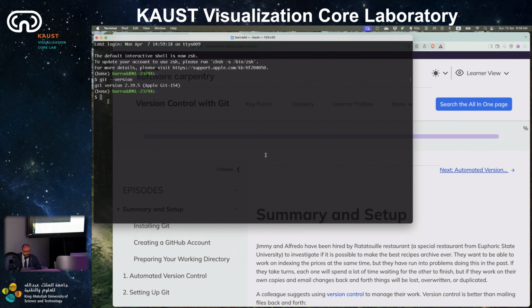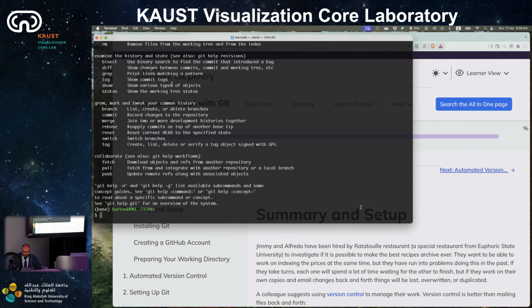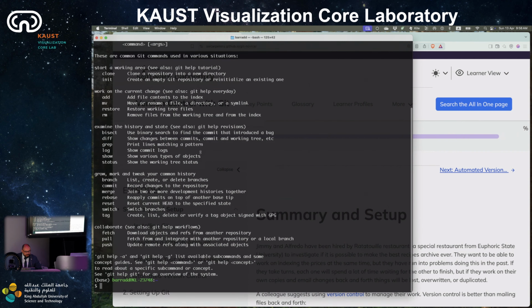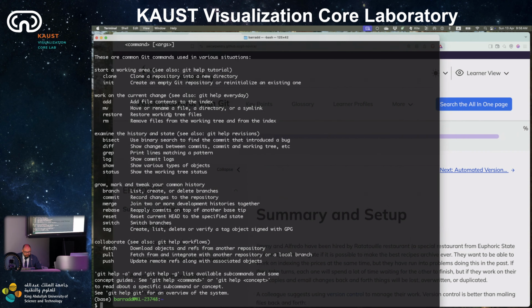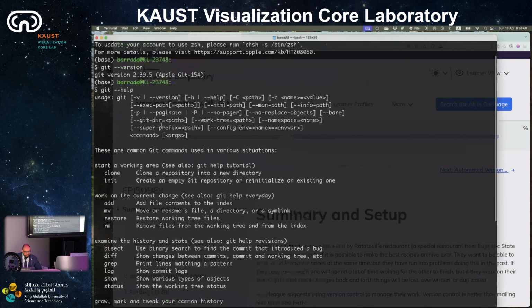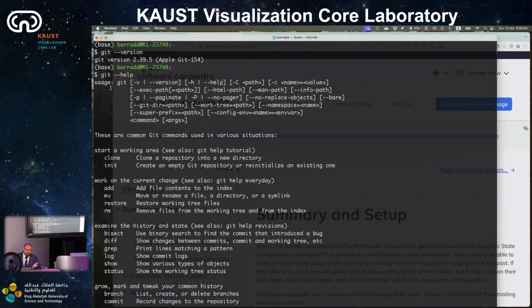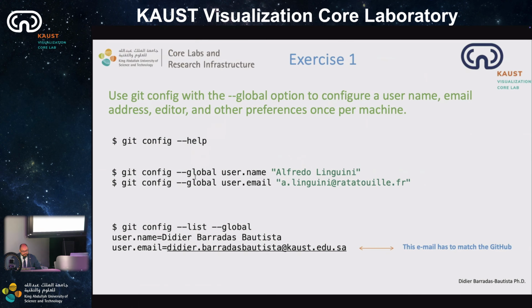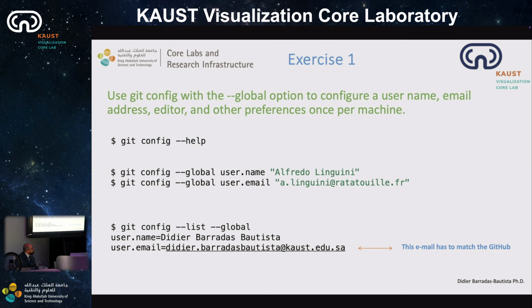You can see I'm in Git 2.39 for Apple. Git help should display all these different commands. So whenever you have a question, you can do git help, okay? So at this moment, what we are doing is git config, okay?